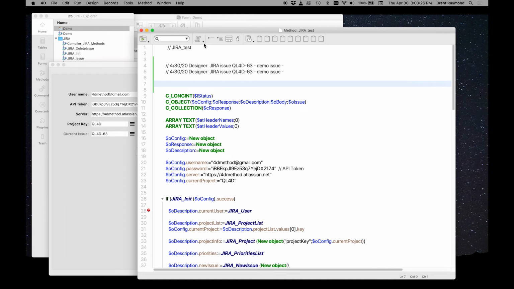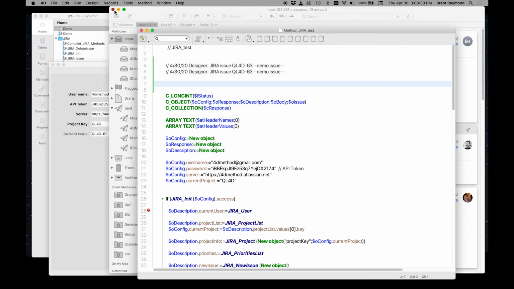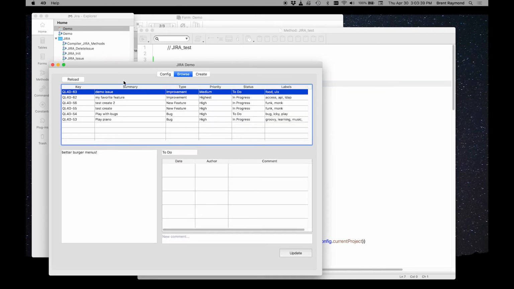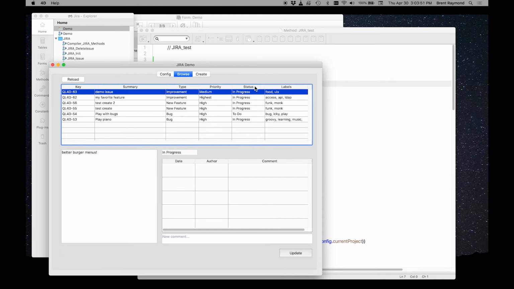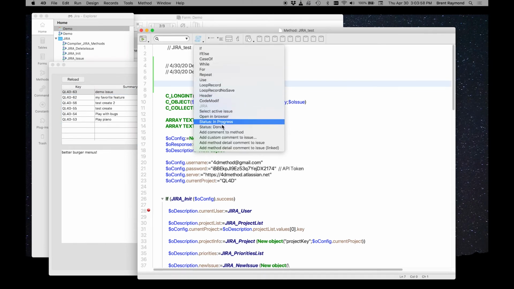You can do things like, as I mentioned a moment ago, for the current issue, you can set it to in progress, which I believe we did. You can now see either in the browser or here. The browser also highlights the current issue in green and updates the status to in progress. Another thing you could do is set it to done, awfully similar to in progress. You can add a comment to the method in regards to this current issue. So let's do that.